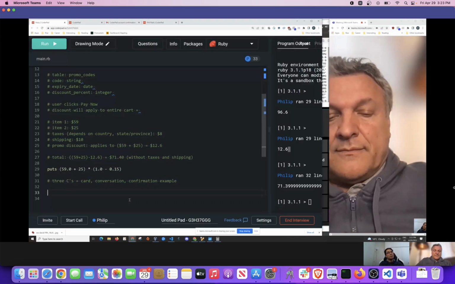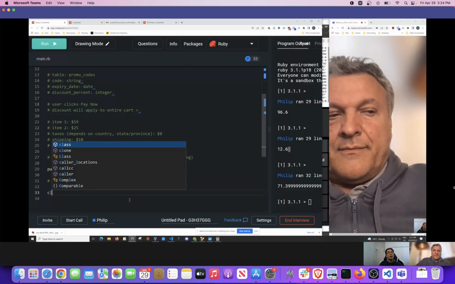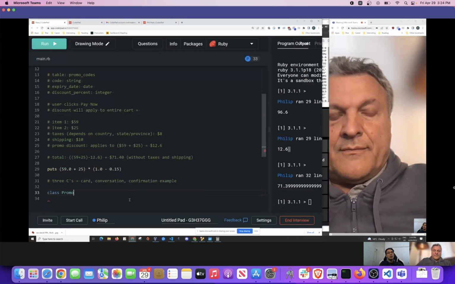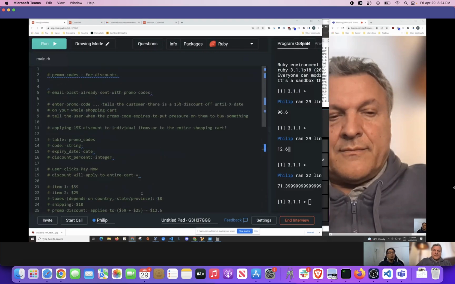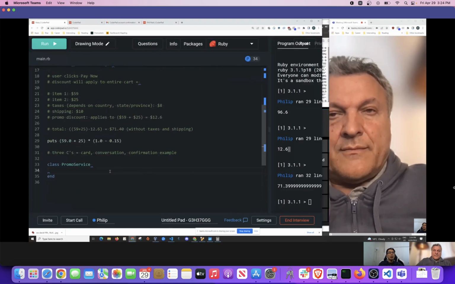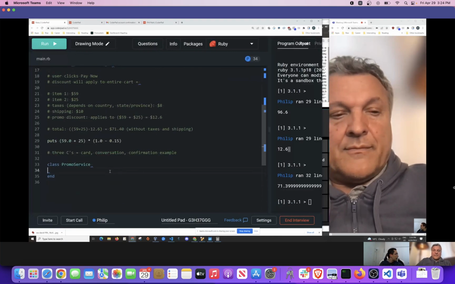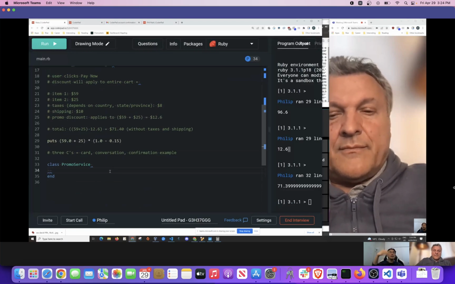So I think the first thought that came to my mind to turn it into code is there needs to be a service that understands promo codes. It would be a class, and it might be called the promo service. Not everyone will agree with naming it that way. It's going to have an interface. Now we could write a test first, right? Let's say we want to write a test.